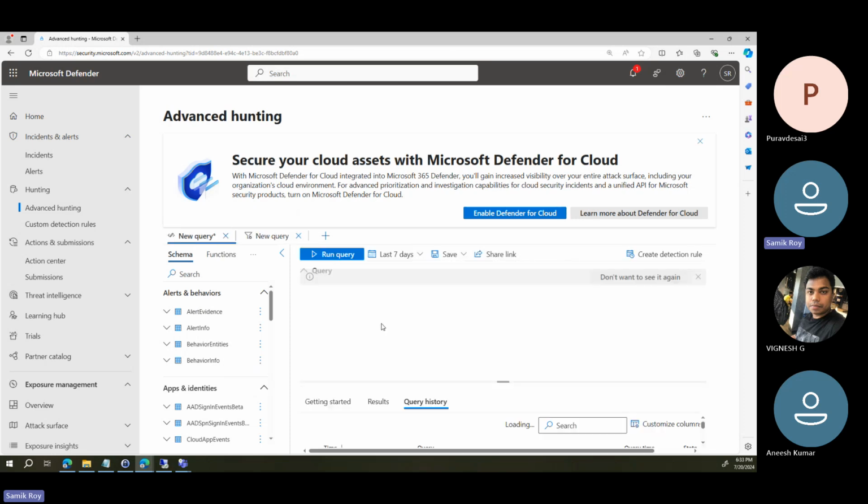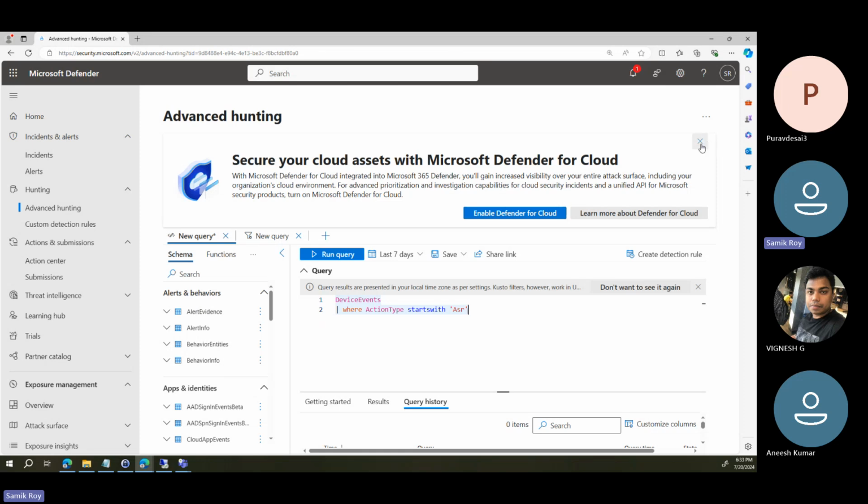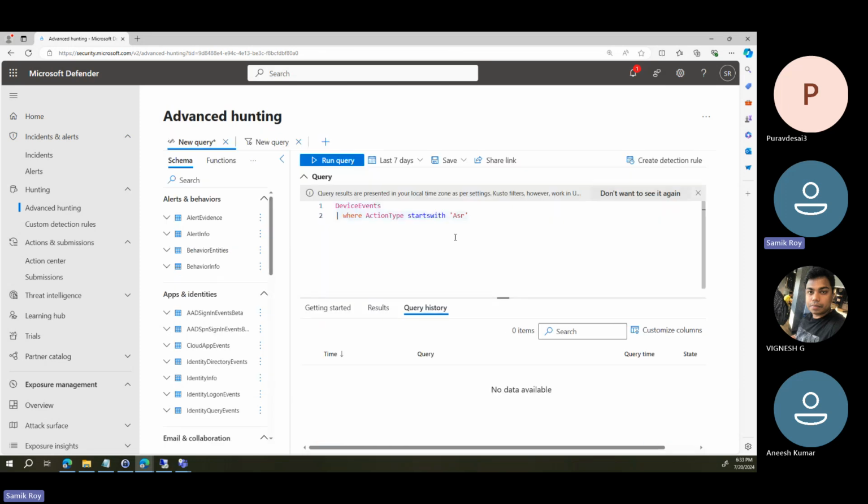But if you're getting used to it, I will just close this pop-up for now, which is talking about something different for cloud. There's a query console, it opens, and by default it's basically for 7 days.